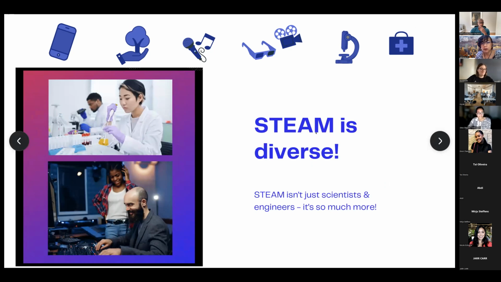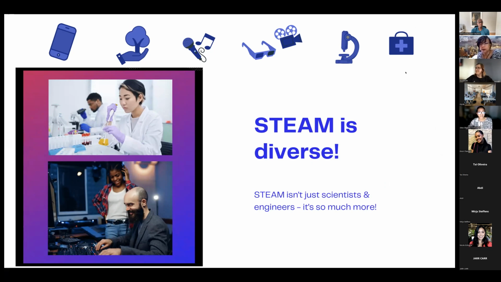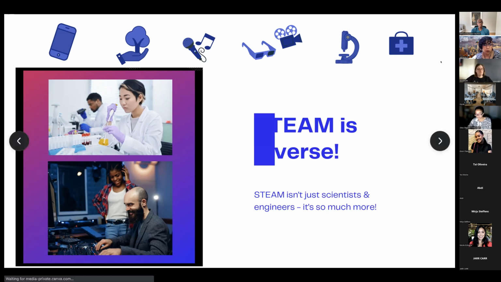So many great guesses. Thank you for whoever shared, and thank you everyone for listening. One thing to note is that STEAM is diverse. It's not just scientists and engineers. It's so much more. This top image shows a man and a woman in a biotech lab, very science. This bottom image shows a man and a woman in a music studio, and they are using DJ mixing equipment. These are both STEAM careers. Now, there are hundreds of STEAM careers today. We just wanted to try to highlight a range of careers to get your wheels turning on what's possible.